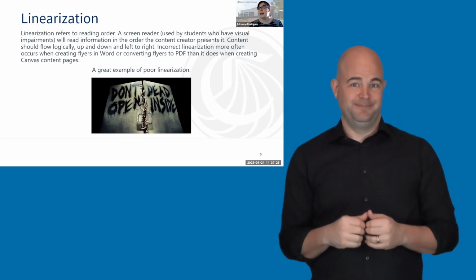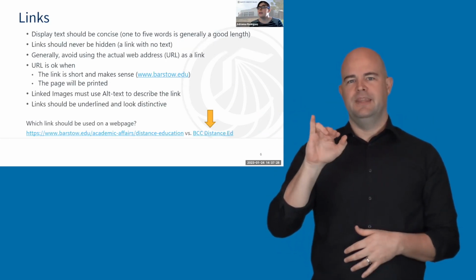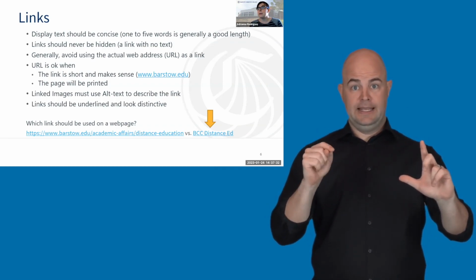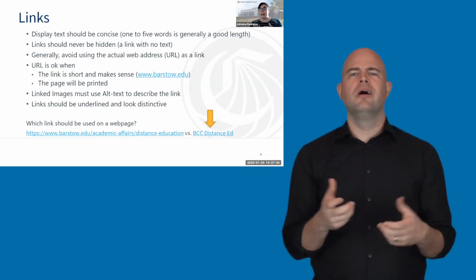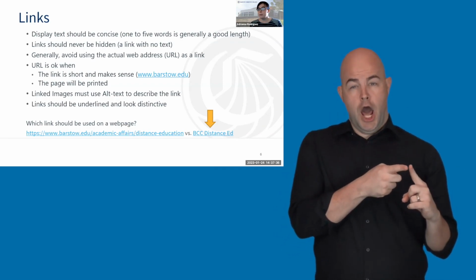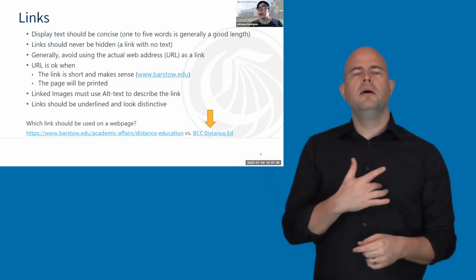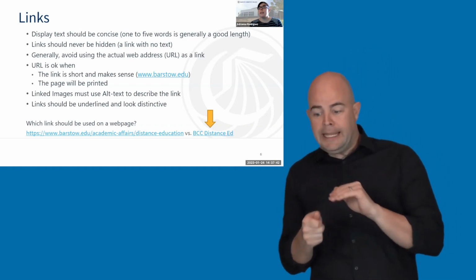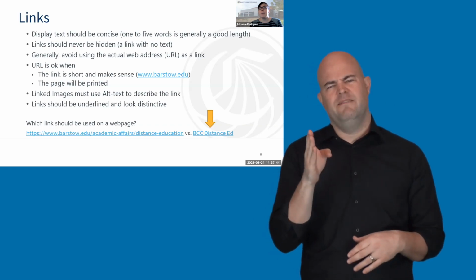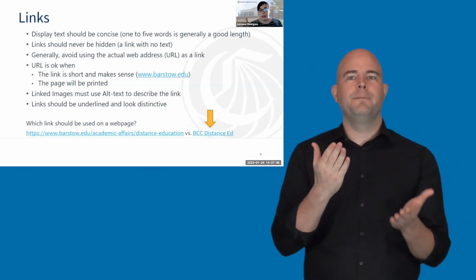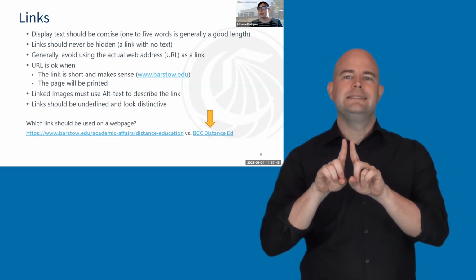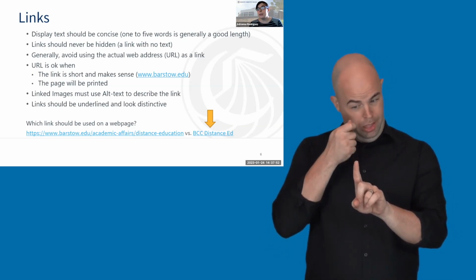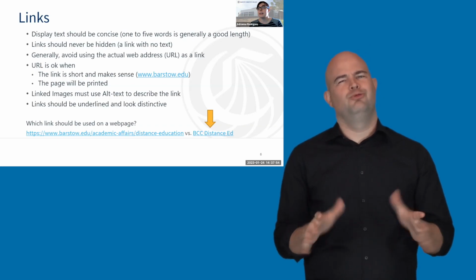So the next L is links. The display text of your link should be concise. You don't want a link that's a whole sentence long. Generally, 1 to 5 words will do the trick. Links should never be hidden. I've seen examples of this with just an asterisk, and someone has linked just that asterisk and it's almost impossible to see. So we don't want to do that. We want to make sure the link is easily identified.